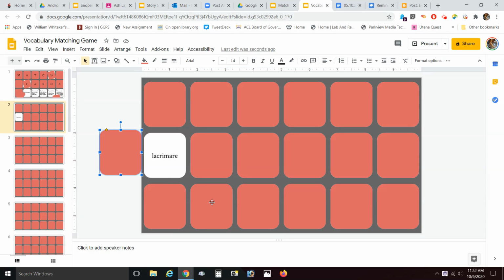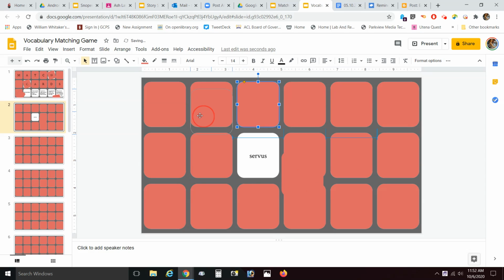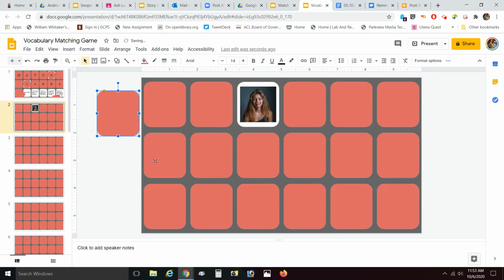So we have lacrimare. I'm going to try to find the lacrimare card. Oh, no, I didn't get it right. So Control Z, Control Z. Let's try to find another one. Servus. Oh, no, but that looks like lacrimare. Control Z, Control Z. So yay, I can get that and that. I have a pair. I told them they can decide whether to just keep the cards on the side or if they want to, they can delete them.